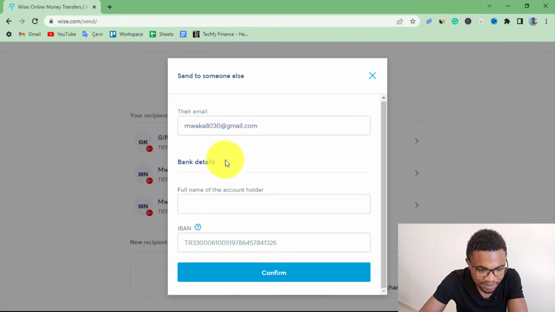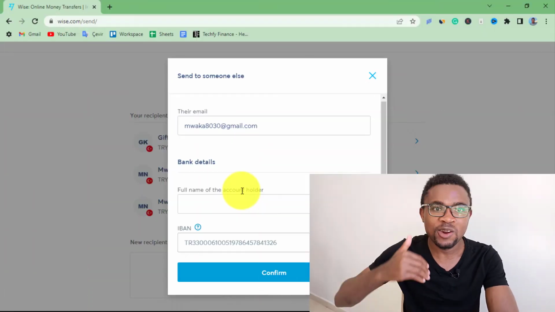So after entering the email address, the next thing that you need to do is to enter the bank account details. You can see over here that all what is needed is the full name of the account holder and the IBAN. So in some countries, you're only going to require few details in order to withdraw money from your Wise account, whereas withdrawing money to other countries, it might require a lot of details.